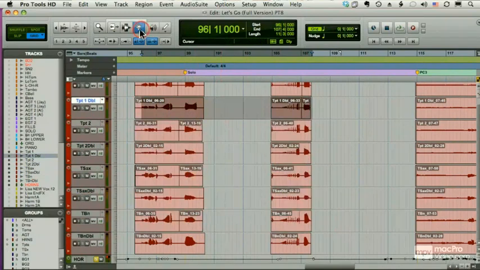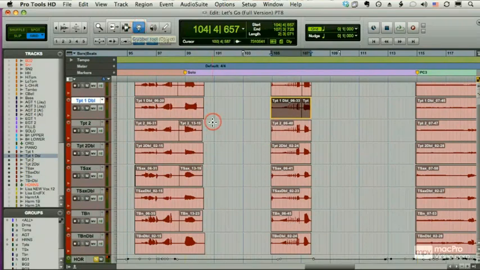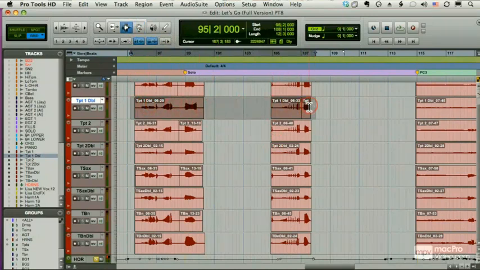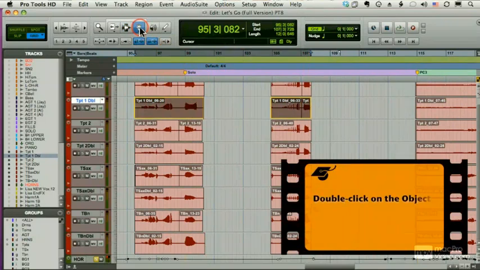Now, what's nice is I can go between grabber mode in time mode and grabber in object mode. And why would I want to do that? Well, let's go ahead and select over here. I only want to select the regions in that area. I go to my object tool, my object grabber, and double click it. And now I've selected both of those regions.